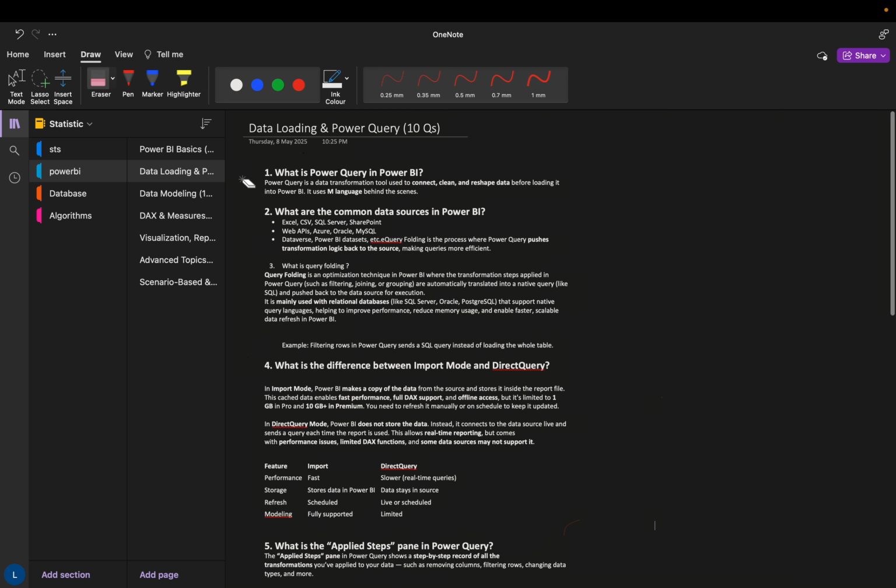The first question for today is, what is Power Query in Power BI? In the previous class, I have already discussed that Power BI is an ETL tool, an ETL tool that normally deals with the data cleaning part. As per definition, Power Query is a data transformation tool that is used to connect, clean and reshape the data before loading it into Power BI.